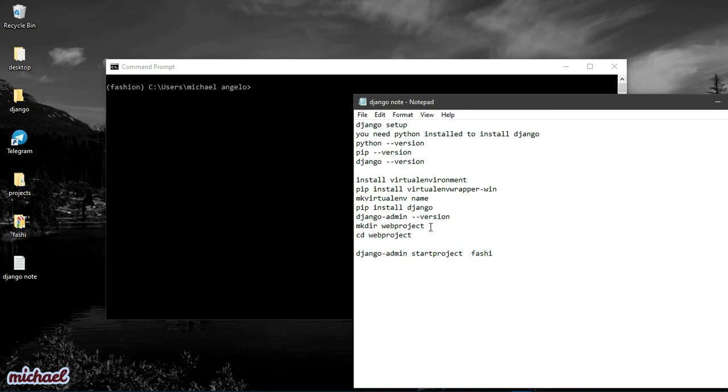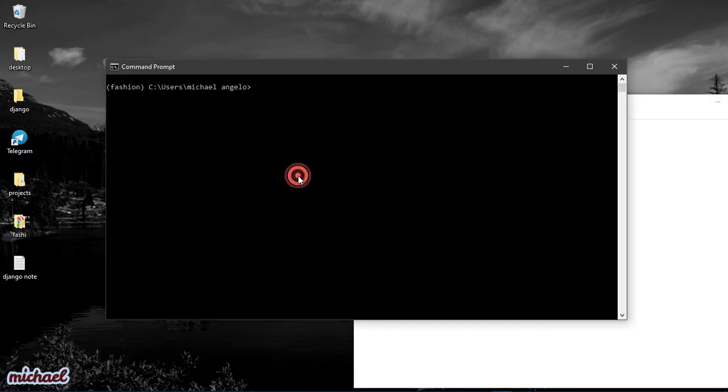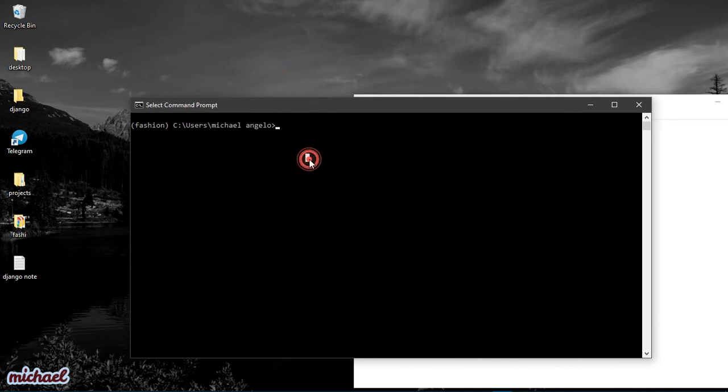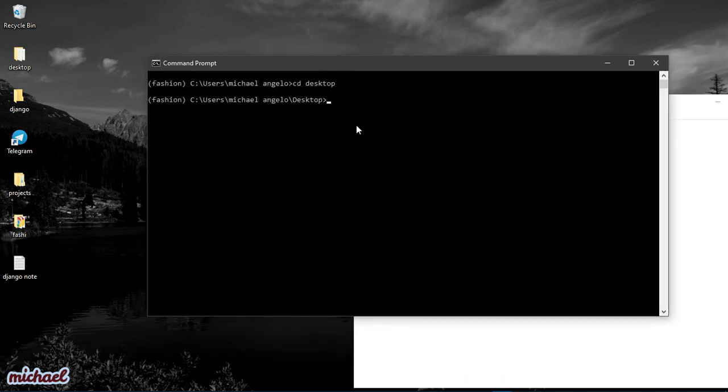So the next step now is to make a project directory. You can create it anywhere, but I'll try to create it on my desktop so you can see where the project is. So we can say mkdir, then you can name it anything you want. Let me first set it to my desktop. So I'll say mkdir web project. You can name it anything you want, but I'm going to use web project. Then I click enter. Now you can see it's already on my desktop.